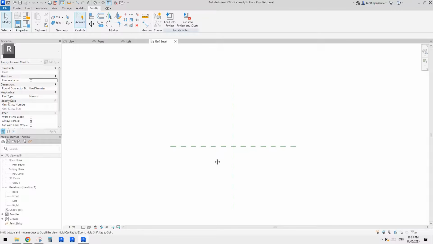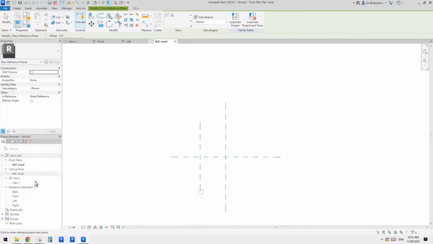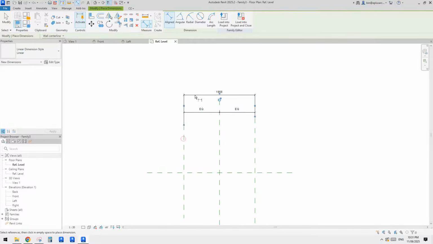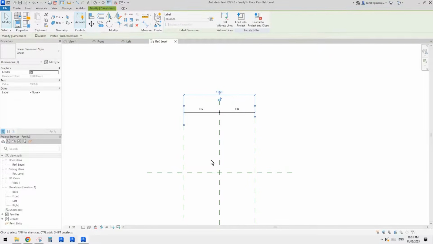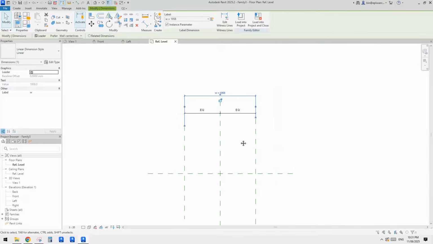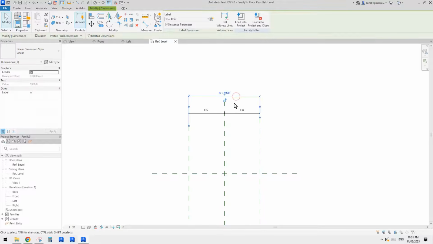Because in Revit, it's a little bit hard to achieve this, and also we want to make it parametric. So first let's start. In the floor plan, we're going to place some reference planes so we can control this panel. First we add a dimension, and this will be the width of the panel. Also, because we're going to place this into a curtain wall panel, this parameter must be an instance parameter.